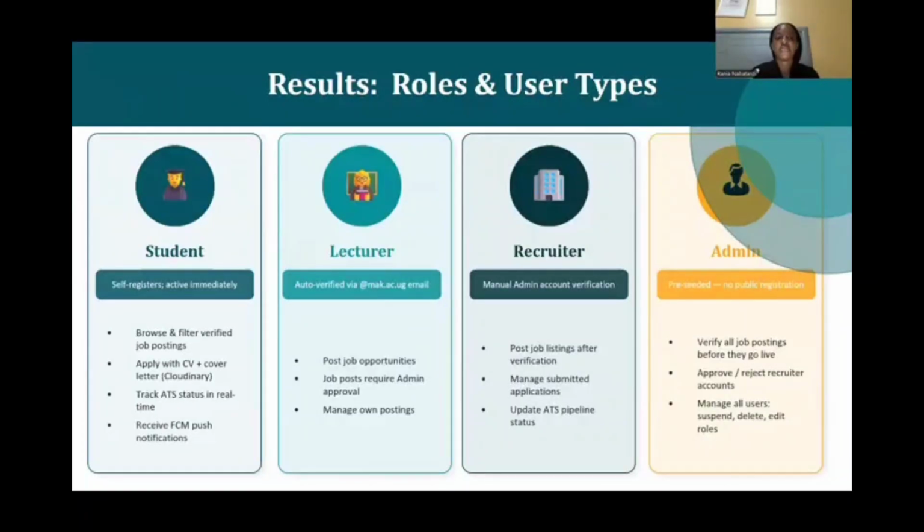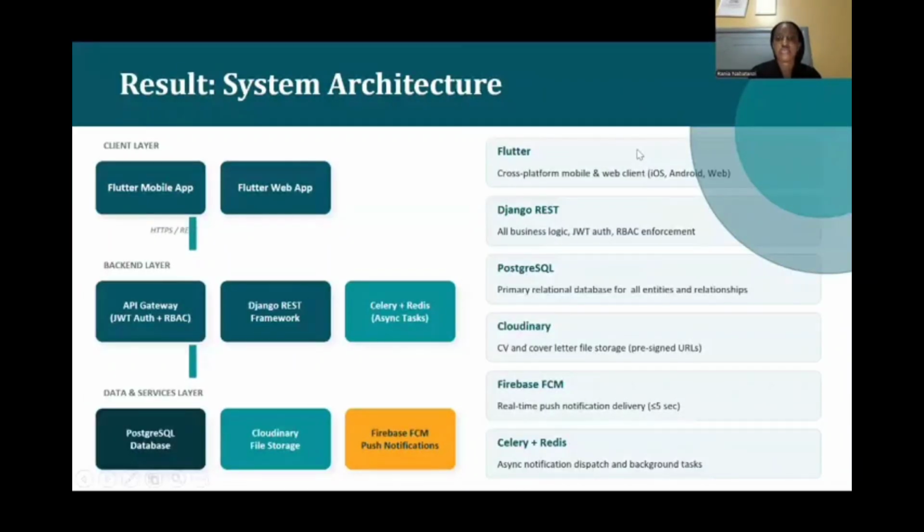Then we have our system architecture, how our system is going to work. So the client layer, this is where the user interacts with the system. We used Flutter because it's cross-platform and it also enables faster development. Then for the backend, we used API Gateway for JSON Web Token authentication, then role-based access control. Then Django REST Framework for the backend. This one enables authentication and authorization.